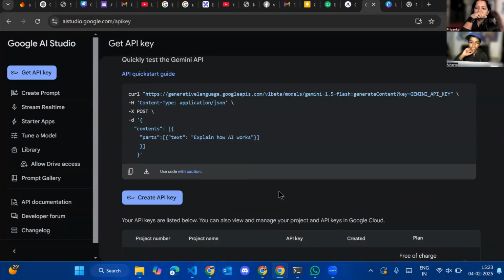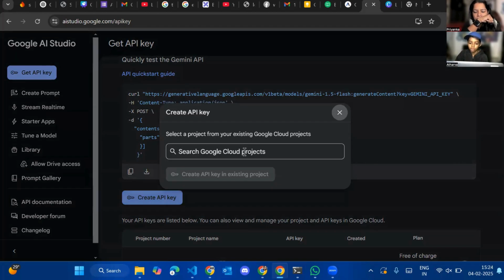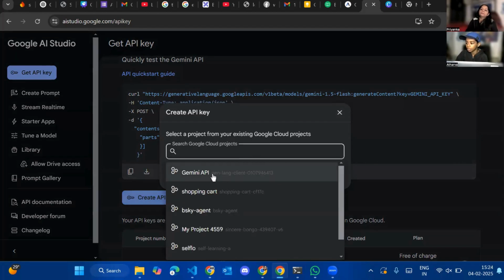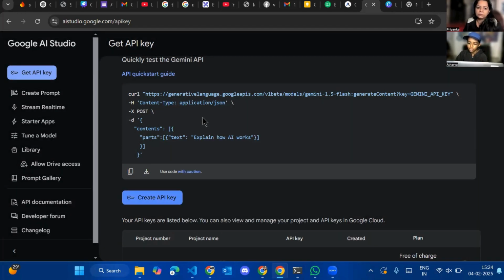Basically, you go to aistudio.google.com and you click on get API key, and then you choose Gemini API over here, and then you go ahead and create the API key. Then it will tell you that you can copy the API key. Then you copy it and paste it. So I'll just do that really quick, and I'll generate an API key over here. Okay. Yeah.